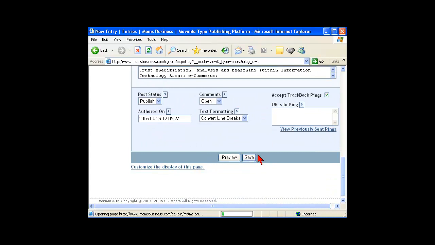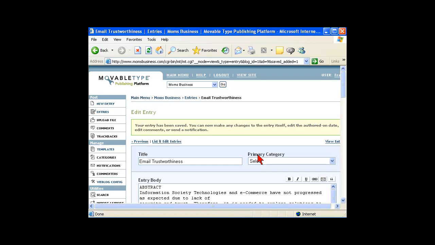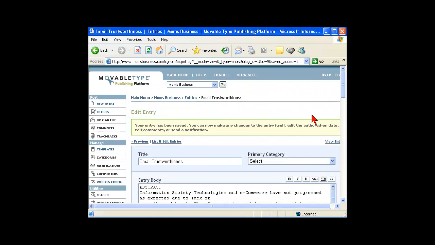Save it away. It's just rebuilding. It's pinging those sites, you'll remember. And that's now been saved. There it is there. Let's have a look at the site itself. Let's view the site.